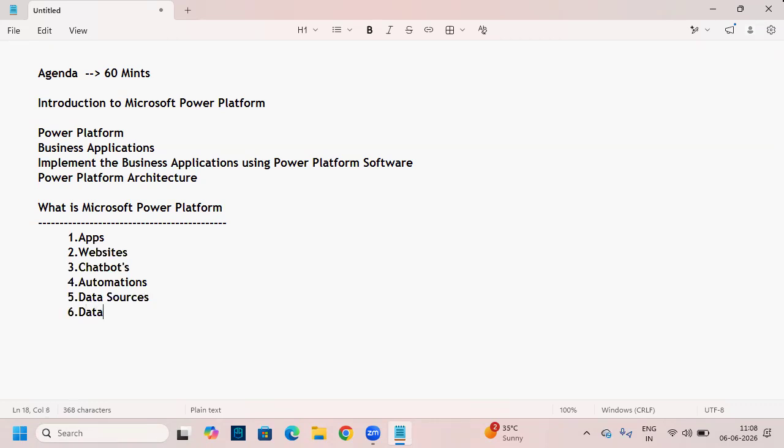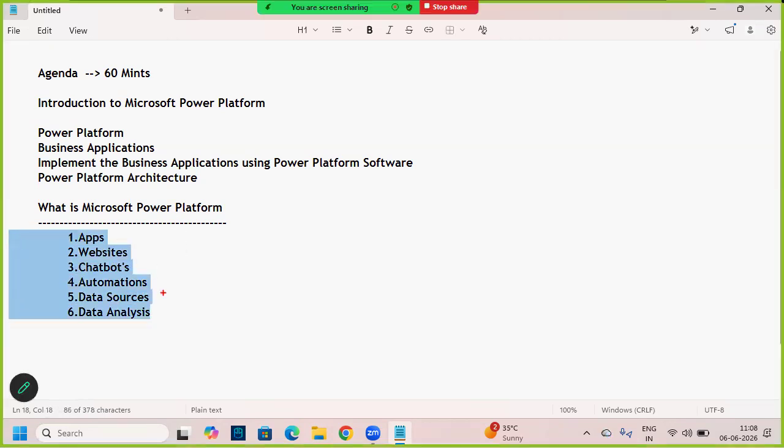And within the Power Platform, we can do data analysis. So these are all the six things which we can implement within the Power Platform software. So how to implement all these things? How to create the apps, websites, chatbots, and how to implement all these things within the Power Platform?